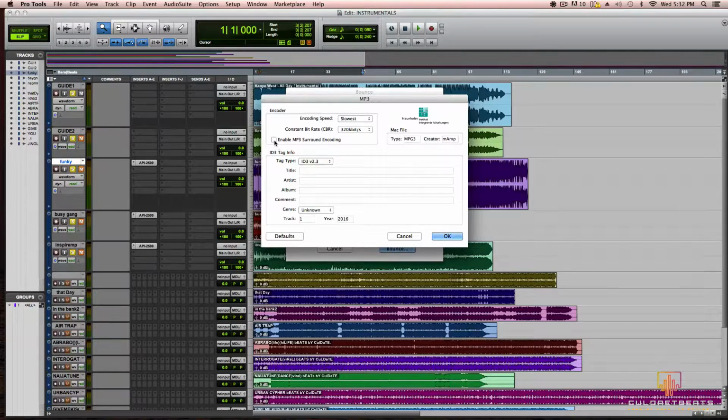If you want surround, you can enable surround, but I don't want surround, so I just keep it an MP3. And you keep all your stuff tag type. You want to do the ID3 v1.0 or normally I just go with the ID3 v2. That's the tag type. That's the tag information. You don't need all that on an instrumental.